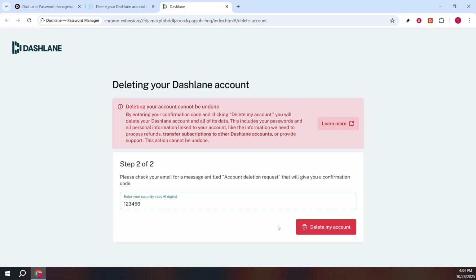And that's it. Successfully following these steps will ensure your Dashlane account is deleted safely and securely. If you have any questions or need further assistance, checking Dashlane's customer support resources can be very helpful.